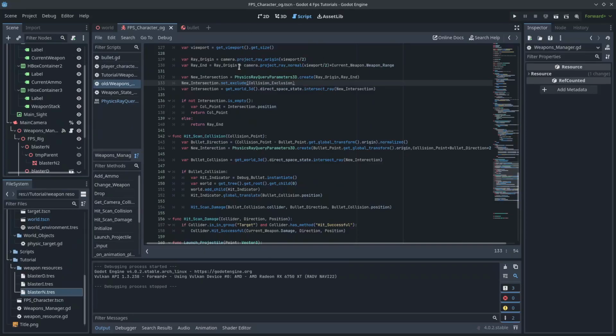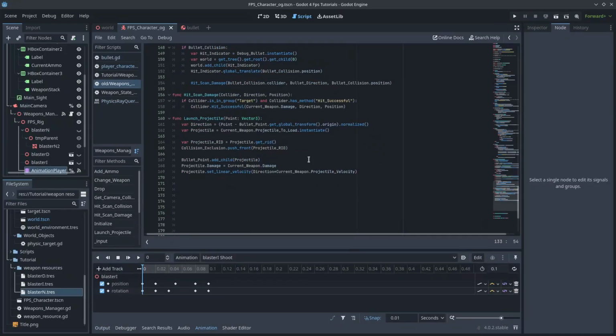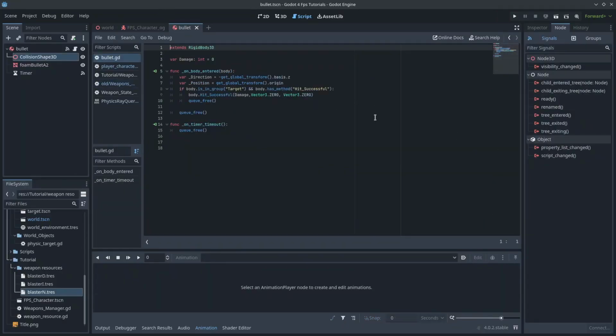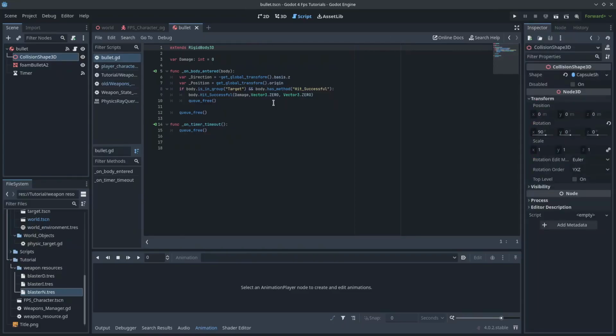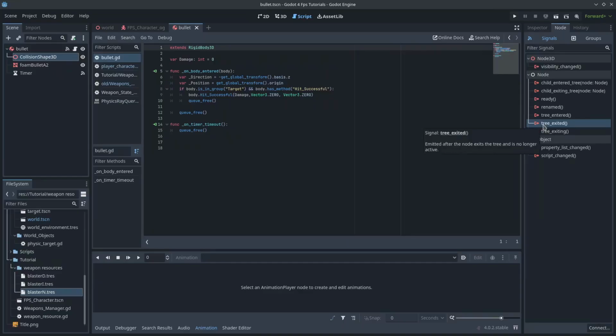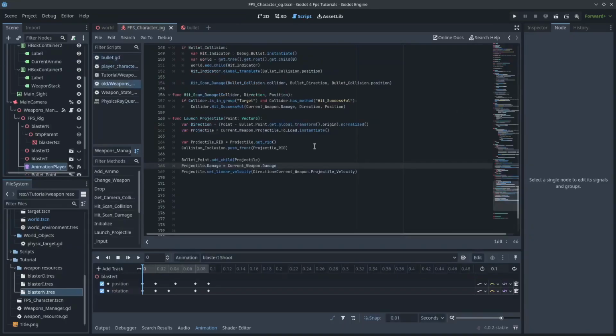So right after we have created the projectile and we've added it to this exclusion array, we need to also hook up the tree exited signal of the bullet to the weapon manager. This is the bullet node, and under signals we've got tree exited. So this is emitted after the node exits the tree and is no longer active. Okay, so like I said, we need to hook up that tree exited signal.